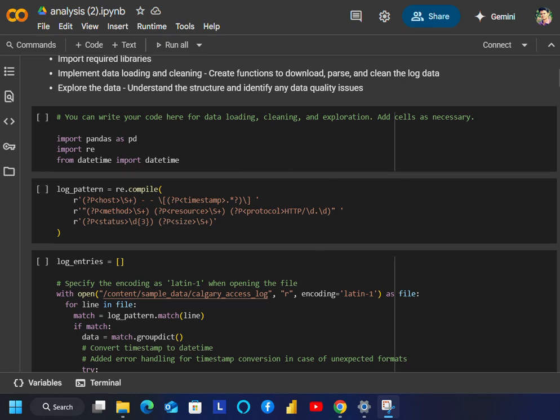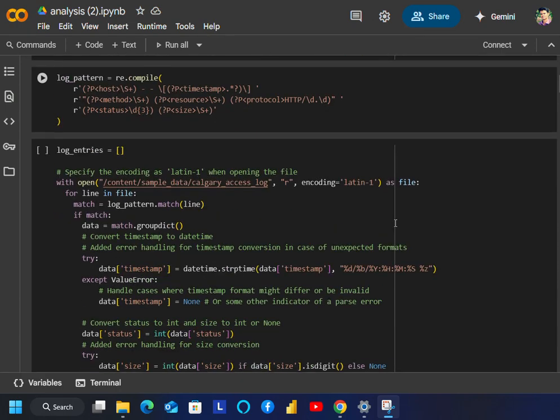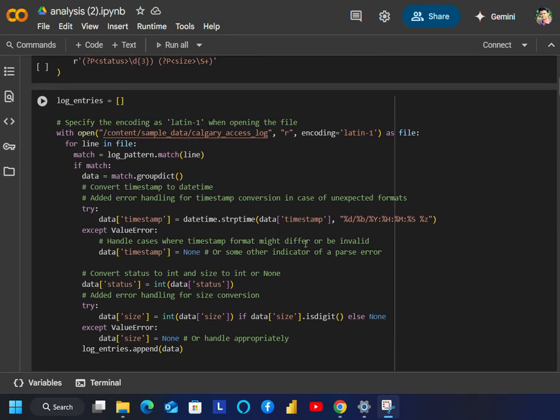So host is the IP address or host name of the client, and timestamp is when the request was made. Method is the HTTP method, GET, POST, etc. Resource is the requested URL or file, and protocol is the HTTP version. Status is the HTTP status code, for example 404, and size is the size of the response in bytes. And then read and parse the log file.